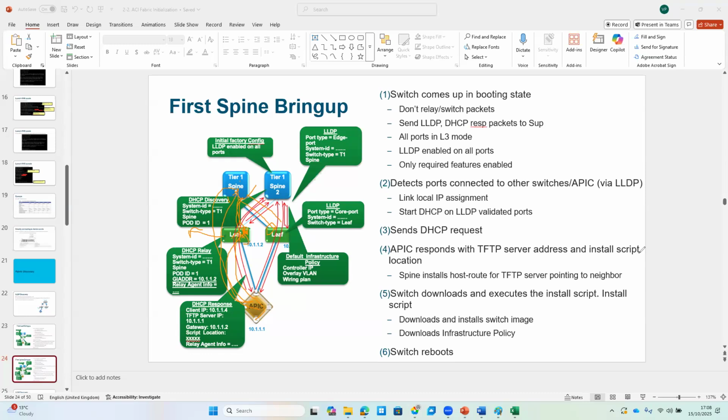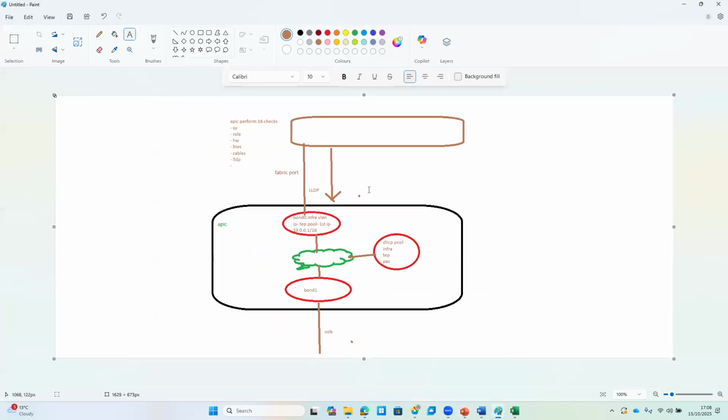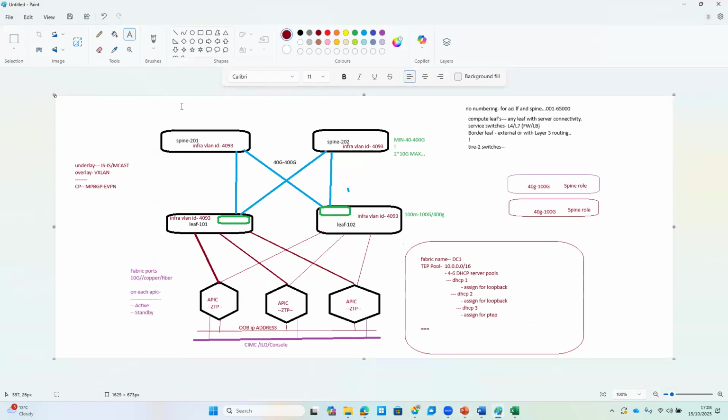Now, how does the IP assignment work? We are sure that DHCP is the one which assigns the IP address. But between the leaf and spine switches, a different IP addressing is required. There is no physical interface IP addressing. Have you heard about the unnumbered IP address?